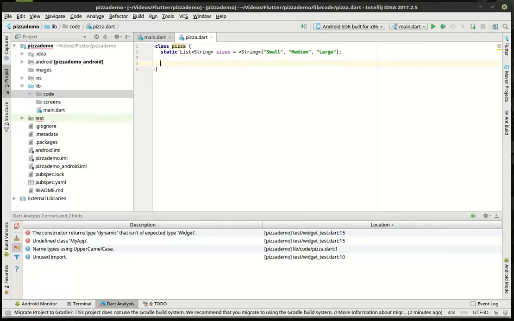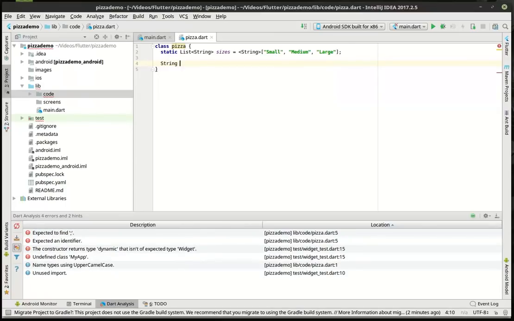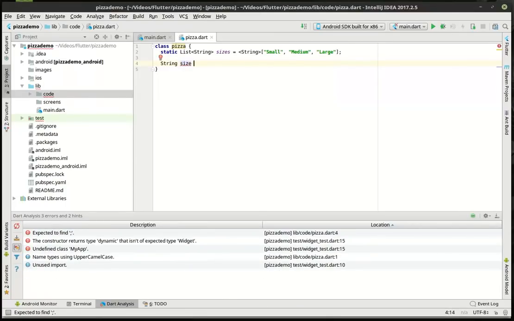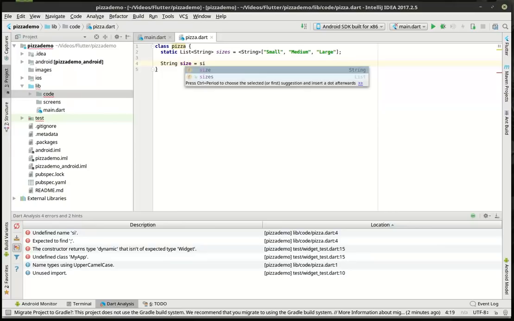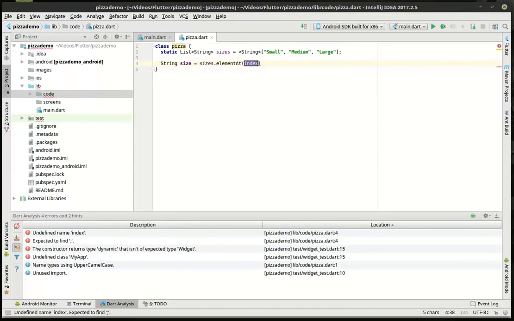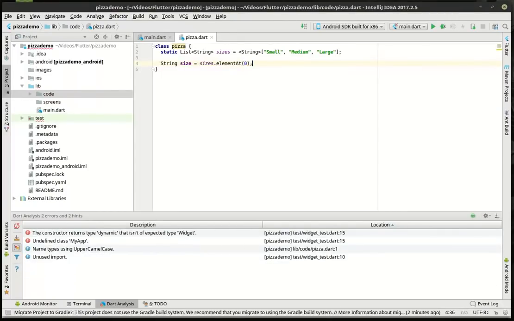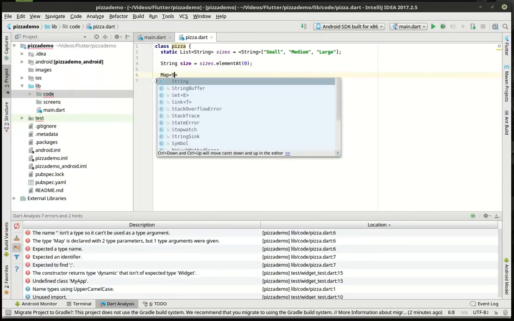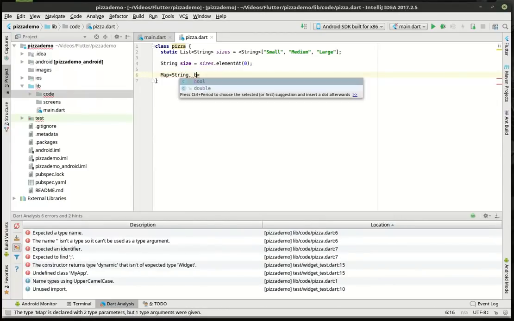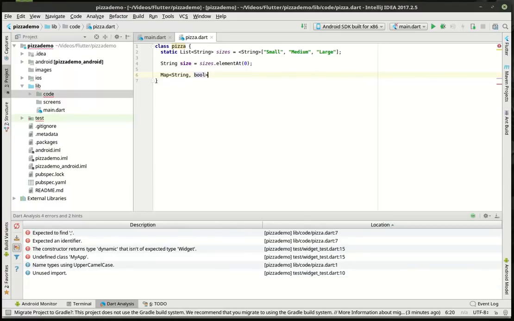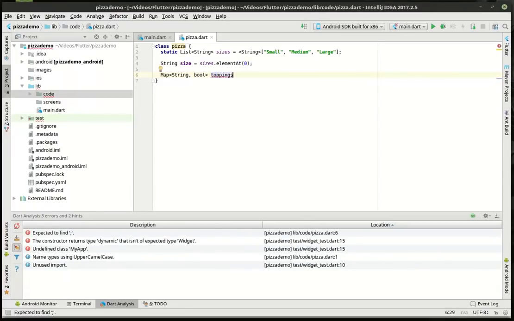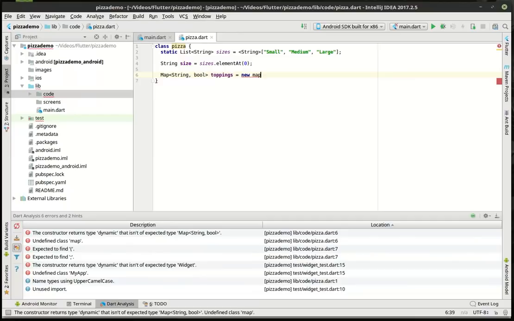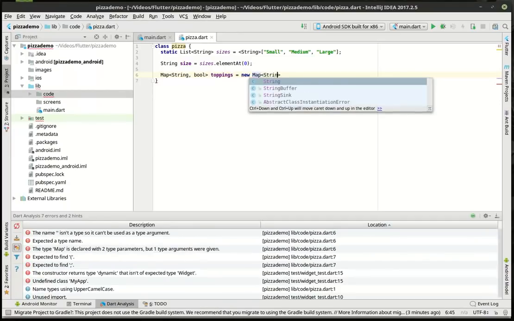All right, now we want to say string size, the initial size that we're going to let them choose, equal sizes dot element at, and we want 0. That has to be static or we won't be able to use that as an initializer. And then we want the map, we're going to call this toppings.